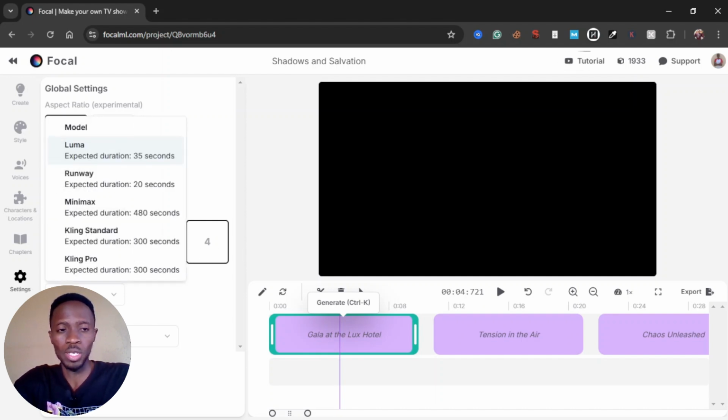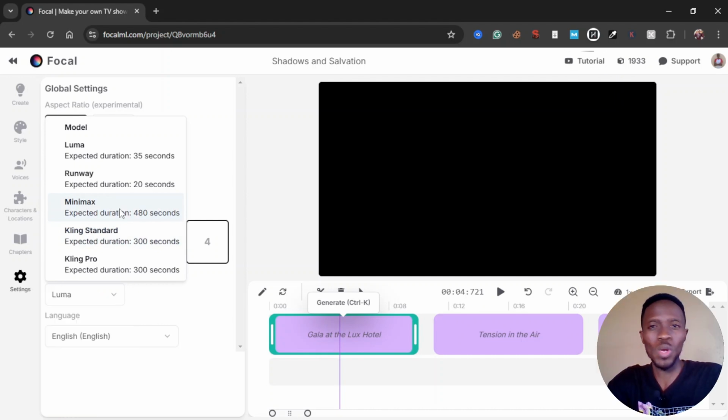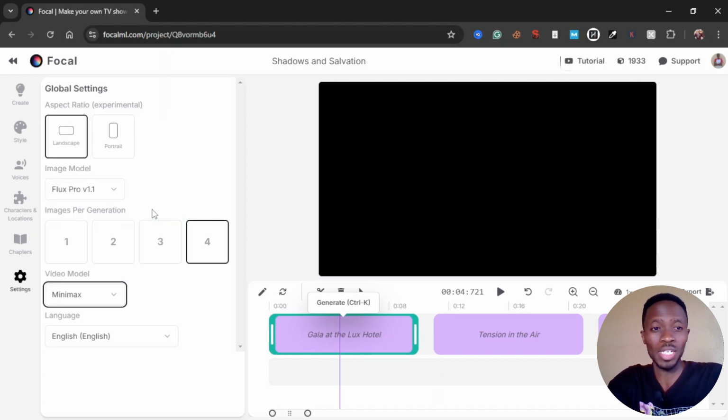But for the video model, I think we should go with Minimax, even though Minimax would also take more credits. But Minimax is one of the best AI generation models so far. And you can see even from the time it would take to generate the videos, Minimax has the highest, which is 480 seconds. But to be honest, if you're actually using Minimax or Hailuo's website to convert images to videos, it would probably take longer than this, especially if you're on your free account. So I am going with Minimax for this.